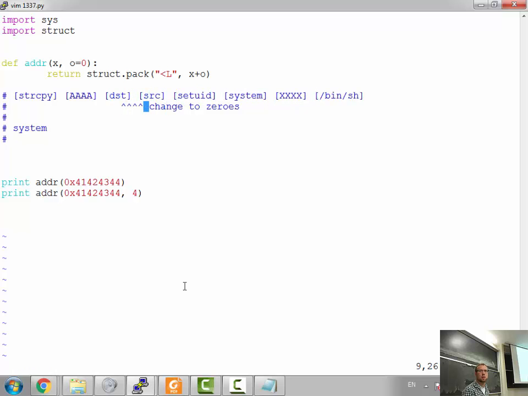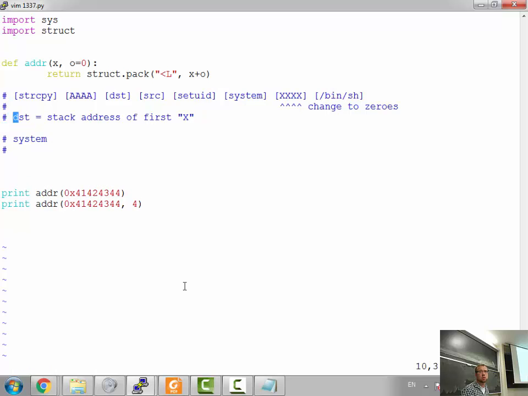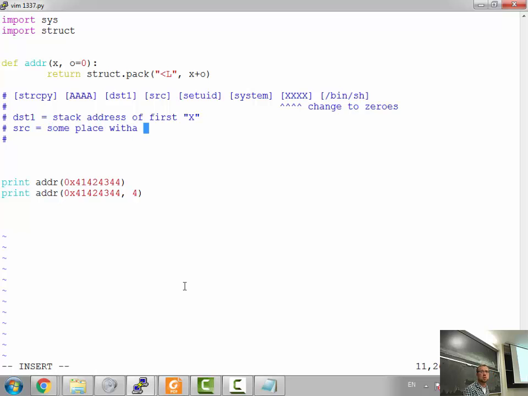So now I have one string copy so far. Okay, and the AAA thing, I have to figure out what I'm going to do with it. But I have a string copy and a destination and a source. And what are the destination and source as far as we're concerned? Yeah, exactly. So destination is supposed to be the stack address of the first x, right? Because then we've overwritten one of these four x's over here to be a null. And then we can just call it destination 1, because we probably need to repeat this sometimes, right? What is source? Some place that is a 0. Okay. And what more do we need?